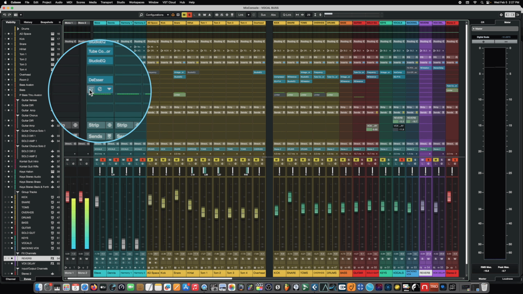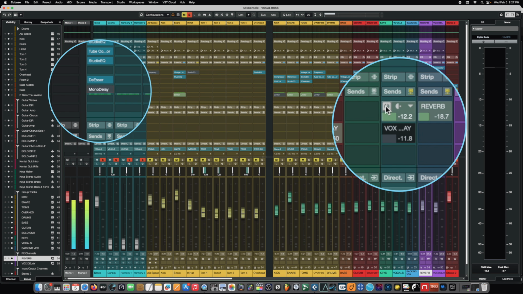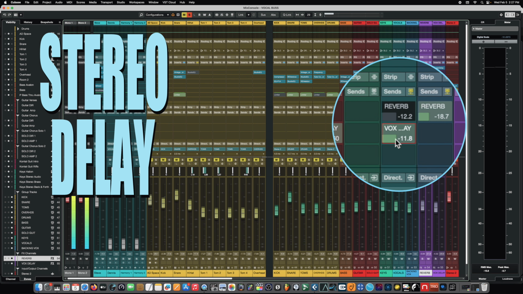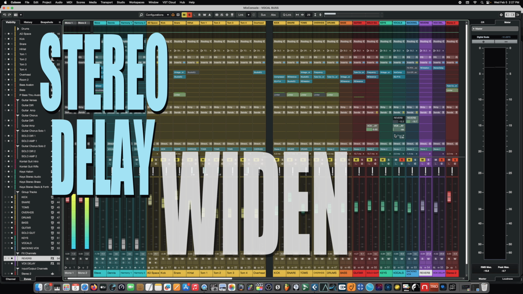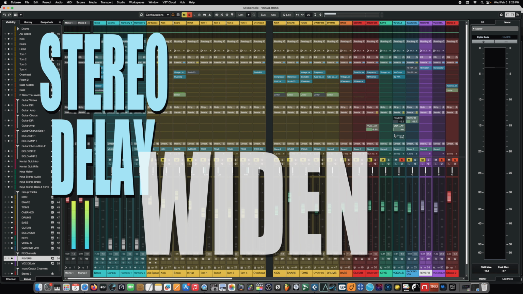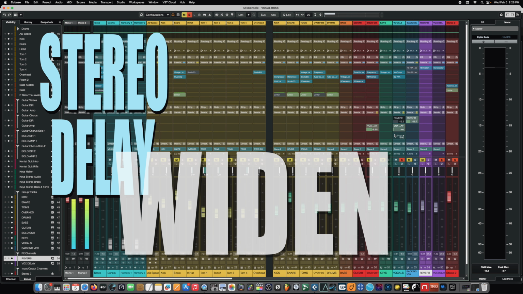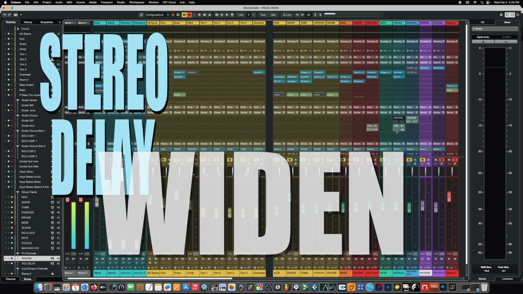All right, now we're going to disable those two things, and we're going to go to the delay. And the delay here is going to add widening to the track. It's going to spread the vocal all the way to the left and the right and really help it fill up the entire stereo image.